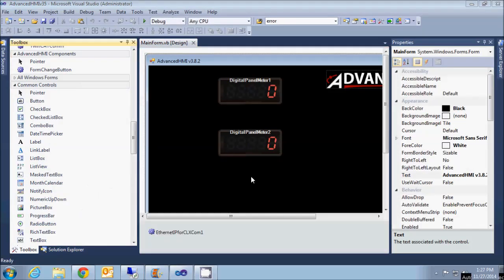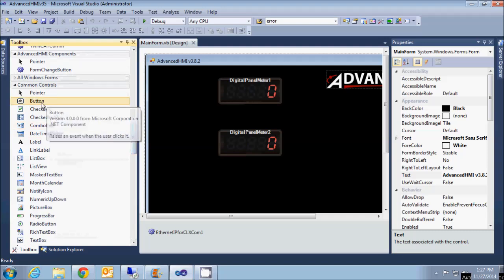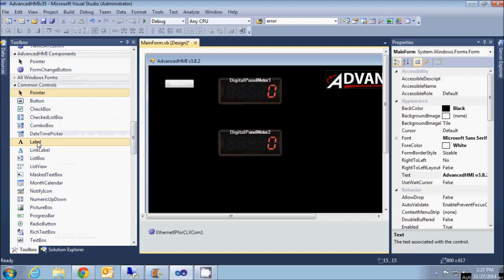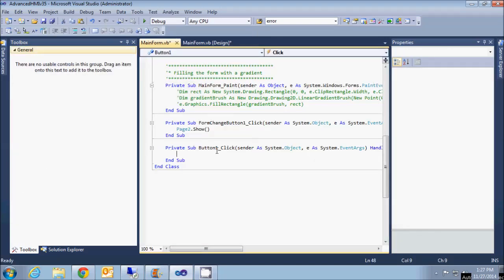And one more thing, let's say I wanted to actually write some program code to interact with my PLC tags. So I'm going to drag a button. I'll scroll down and drag a button, a regular Windows control button, and I'll grab a label. I'm going to program the button to fill in the label with the value from the timer accumulator. So here's my button action.